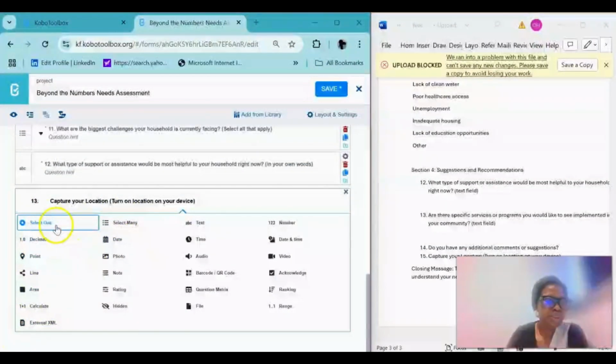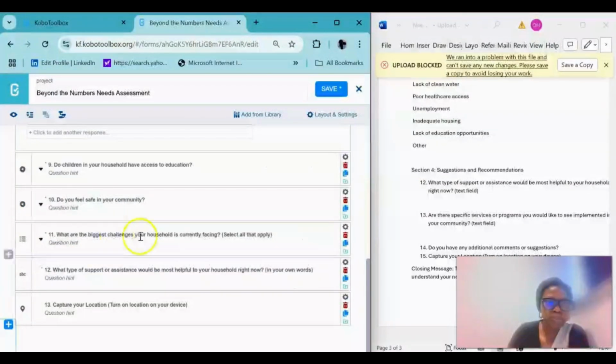So this particular question, we're asking them to capture their location. We want them to capture their geo coordinates. So I'll click on points. And I've also asked them to turn the location on their devices as well. So point.